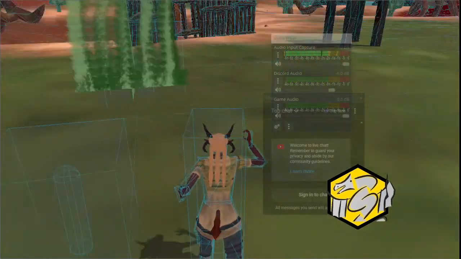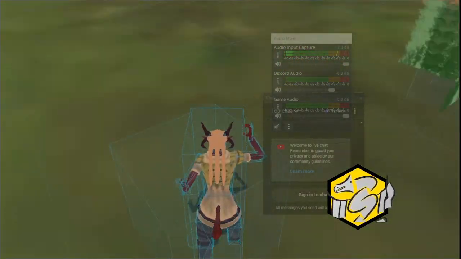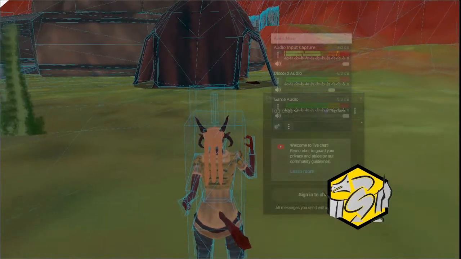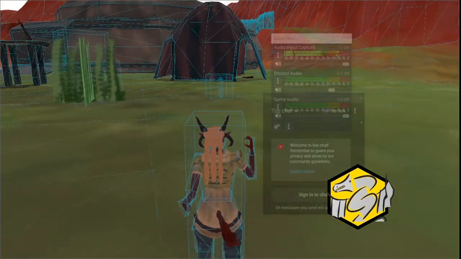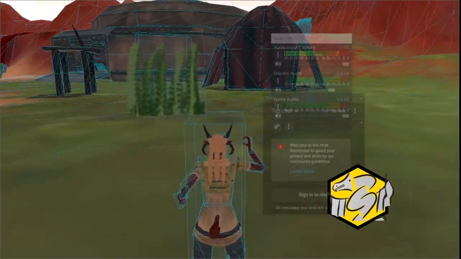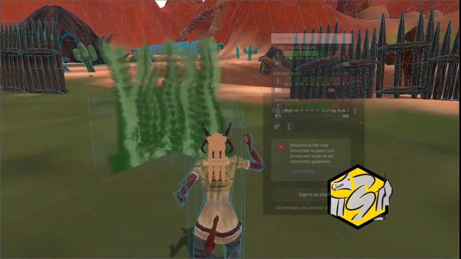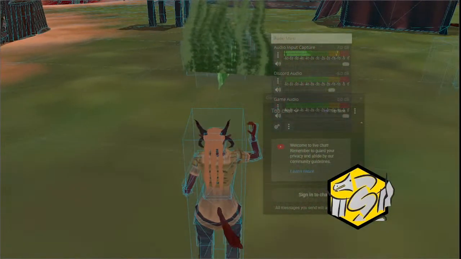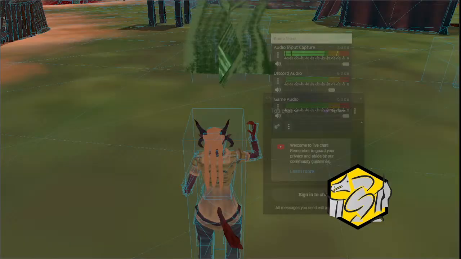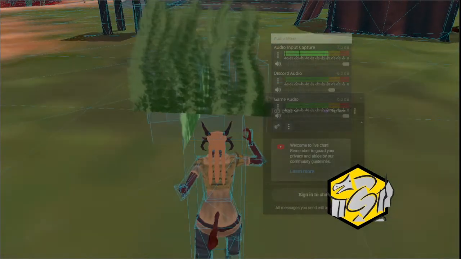Because realistically, it would just stop there, but clearly it didn't. It just fell through the earth. Not sure why it did that. And this one's like spinning around. I don't know why it's spinning around, but it is. Look at that. Why is it doing that?